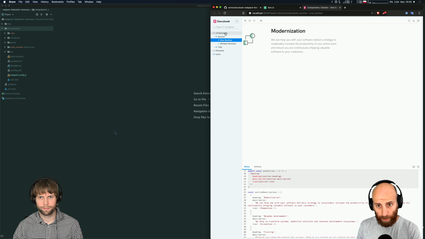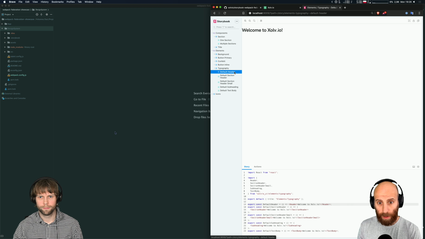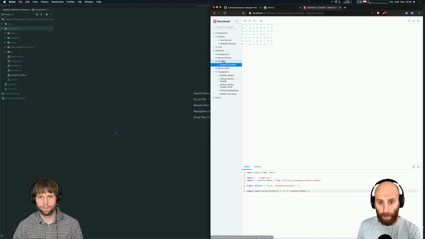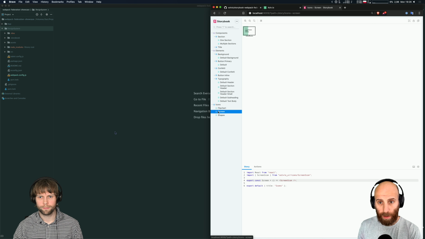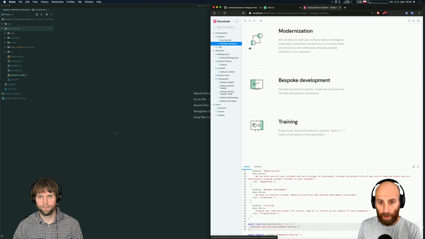Here's a cut down version. Here's our components. You can see there we've got one modernization section. It has an icon and it has some text. So that is actually made up from some typography over here somewhere. So you can see this is the default header. It's made up of some icons. So these are the different icons that we're using here. And what else does it have? I think that's about it.